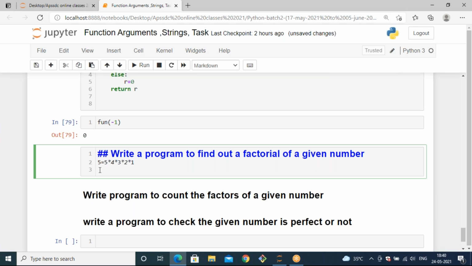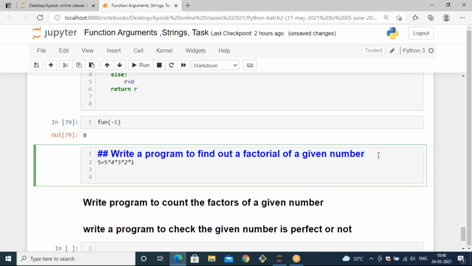That means you need to repeat the loop from 1 up to the number, and you need to multiply the given number. Okay, like this you will get the factorial of a given number, and you can do this in a normal way, like this, and you can also do this by creating a function.